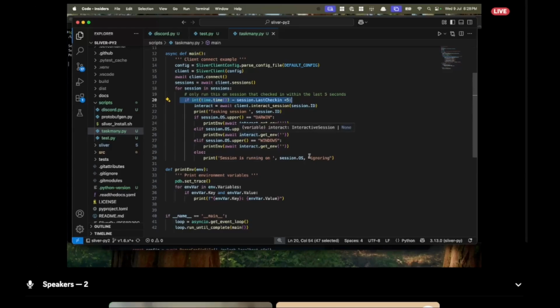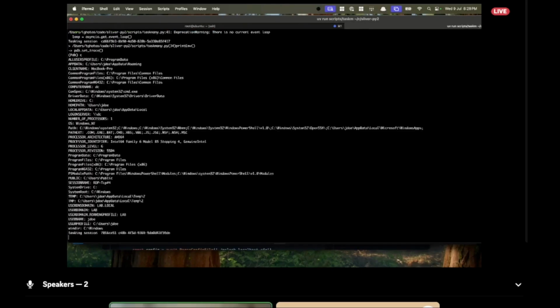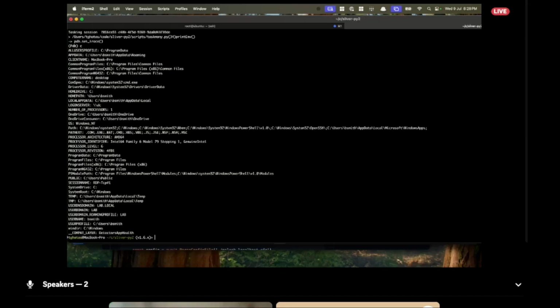Now, in this case, again, if we go ahead and run that script, so taskmany.py. Oh yeah, sorry, I left some debug code in there. But basically, you run this, it iterates through all connected beacons or sessions, and it runs the env command. So it's nothing super fancy, but the idea is to give you building blocks for you to see what type of automation is possible, and then write your own scripts as you explore the framework.